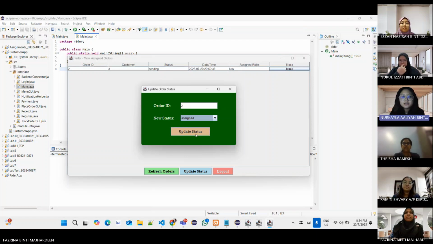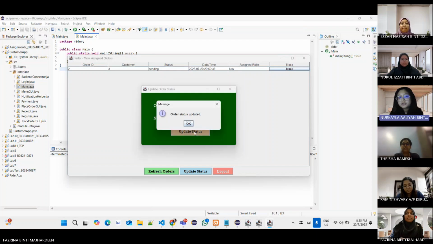So if the user decide to accept the delivery, it will send a post request to acceptorder.php. And if the food is delivered, the user can also update the status by sending a post request to markdelivered.php.